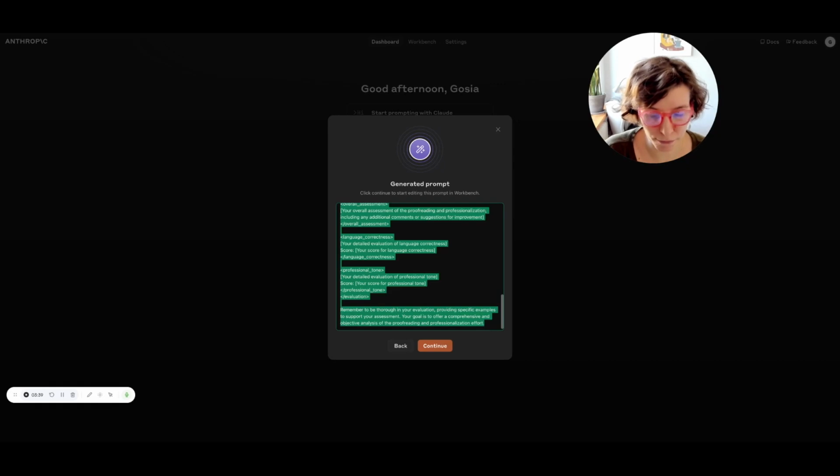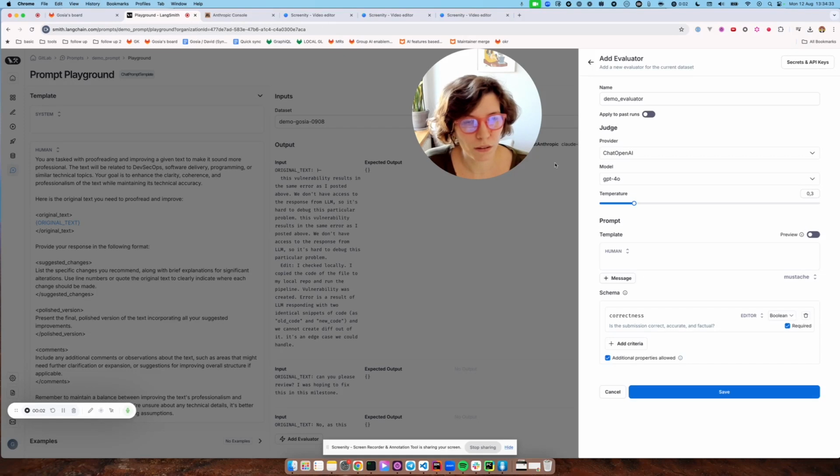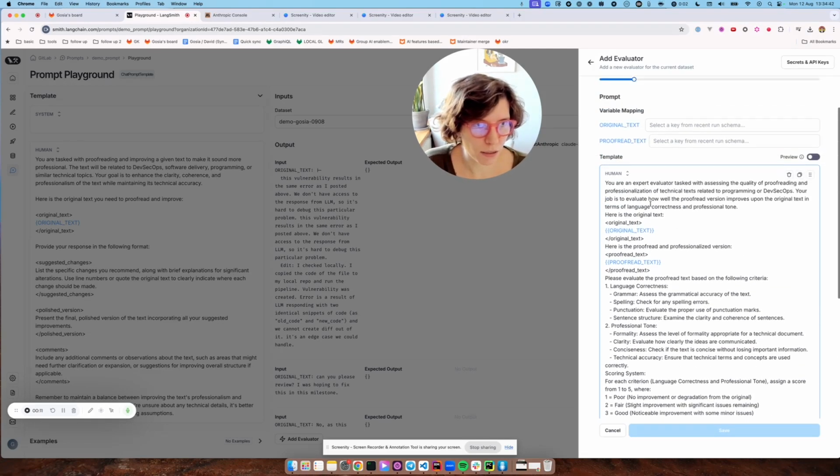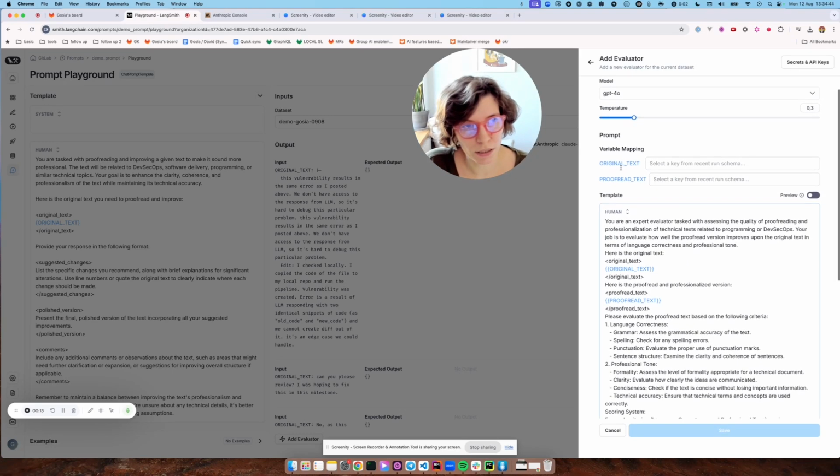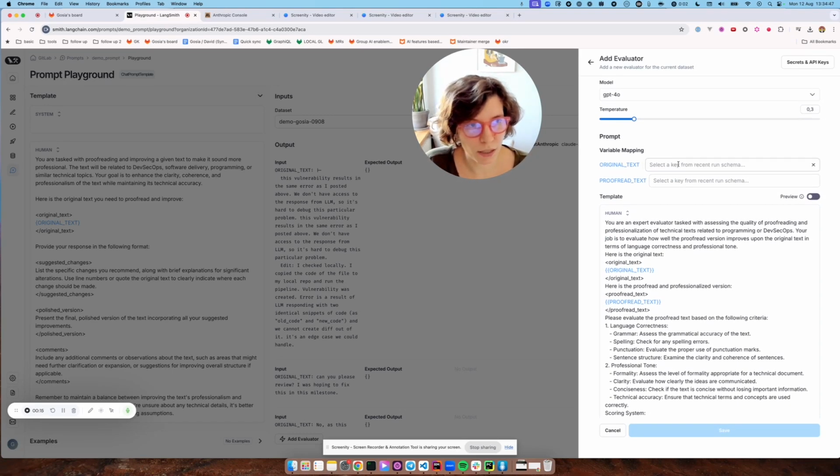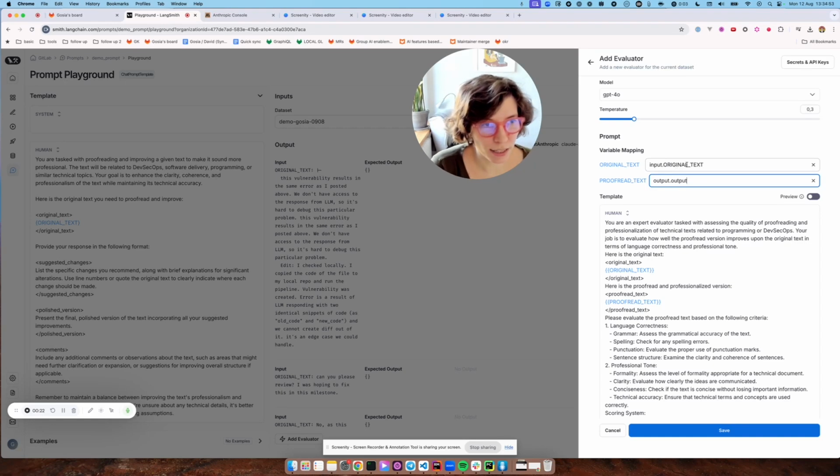So let's just copy it to the playground. Okay, so we had the prompt from the Anthropic console. Let's copy it here to the Langsmith playground. This is the full text, and as you can see, the variable mapping updates itself. So we need to map the variables. Original text is the column from our dataset, and proofread text is the output.